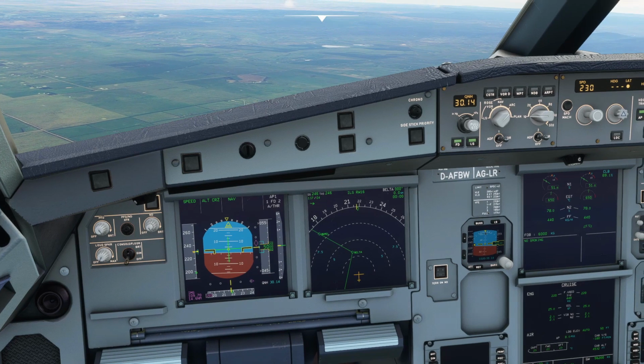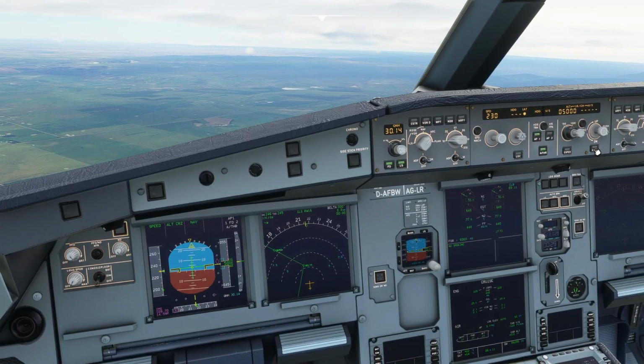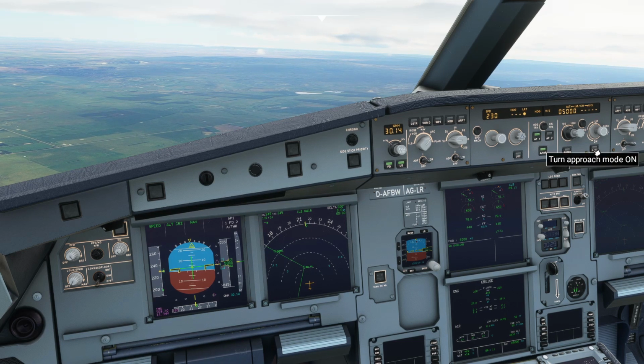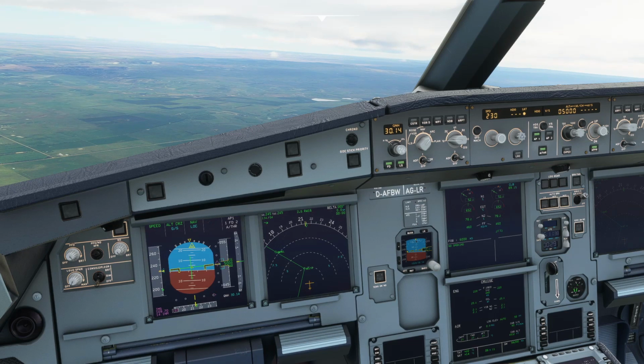Once the diamond's in line with this little yellow line, you're going to want to hit the approach button, which is just under the vertical speed. So, any second now, I'm going to hit this. I'll hit it now. Now you see a lot of things happening.